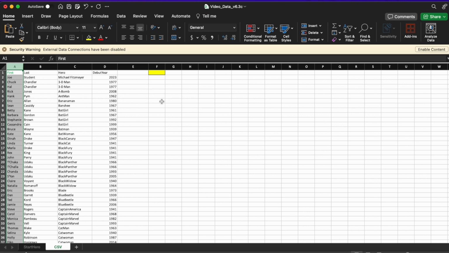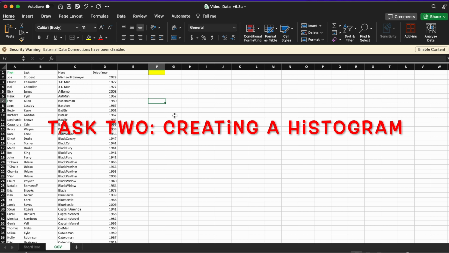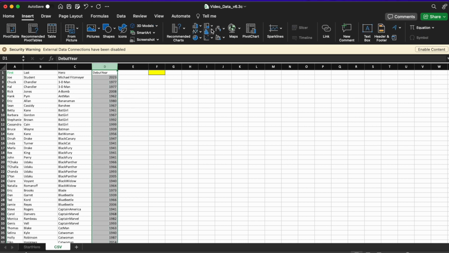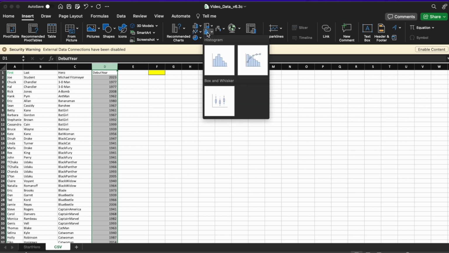and that is the end of task 1. And we're ready to move on to task 2, which is making a histogram chart for our debut year column. So we want to highlight column D, and go to the insert ribbon. And we want to go over to this graph section right here, the statistical graphs. And now we want to head down to histogram, and pick the very first graph, the graph that says histogram when you hover over it. And we want to go ahead and click on that.